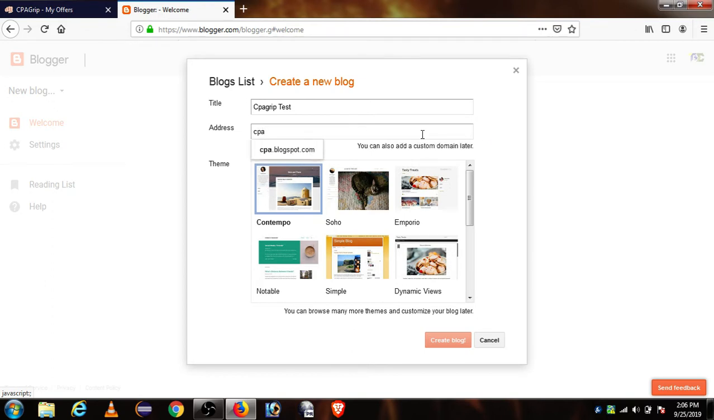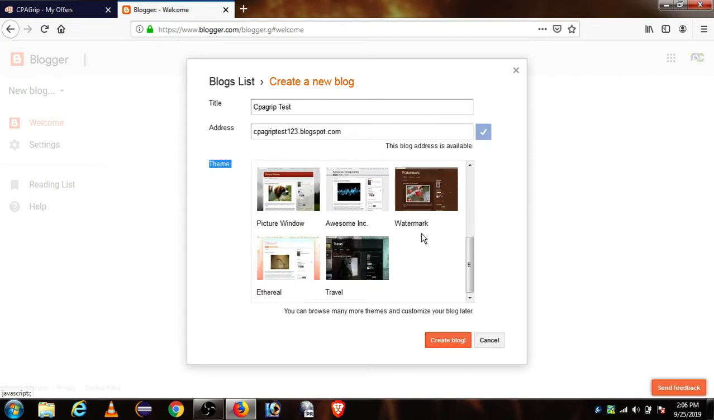I will choose my address cpagrip. Is it available or not? Sorry, this blog address is not available. I will choose cpagrip list. This address is not available. Oh my god. Here you can see this blog address is available. Okay, here you can see the tick mark. This blog address is available. And here you can see the theme, or you can choose the theme from here. I will choose this one, and here you can see the green block.